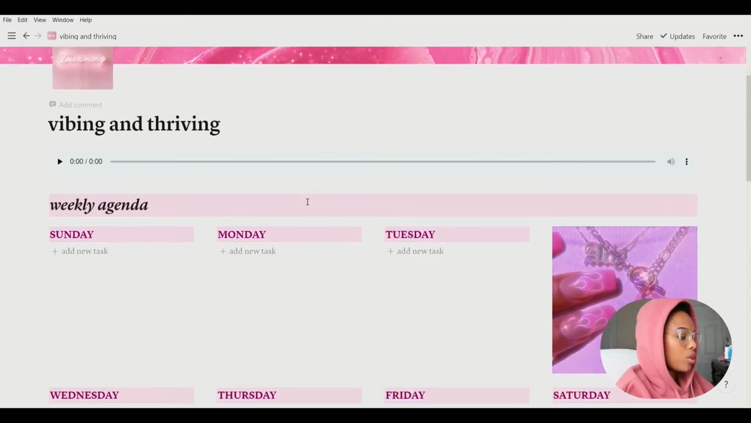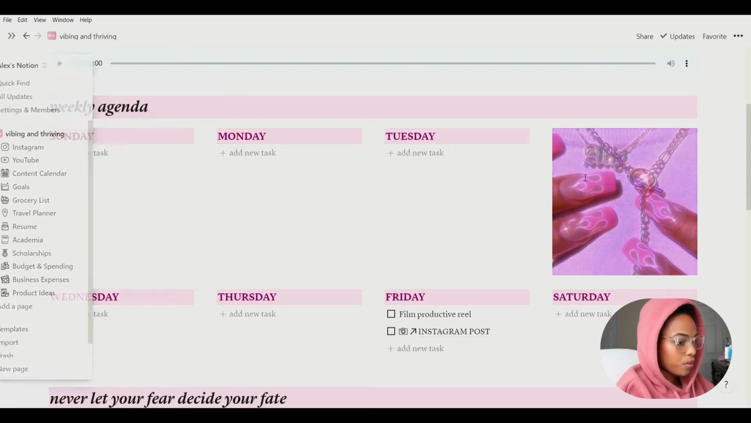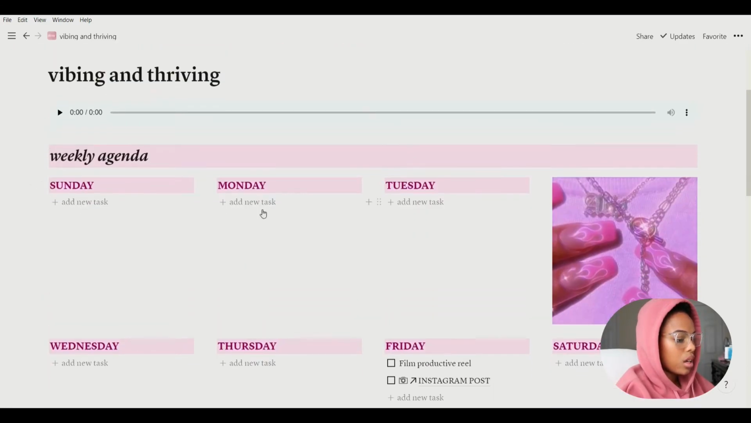So first off, we have the weekly agenda. You see all the days of the week. I deleted some so I can start my week over. We got this cool picture right here, but I like to have the weekly overview right there, so when I go on it, that's the first thing I see. I can see how everything is scheduled for the week.